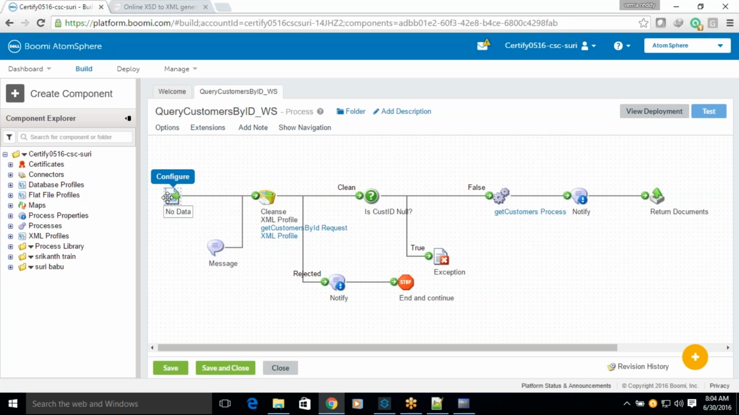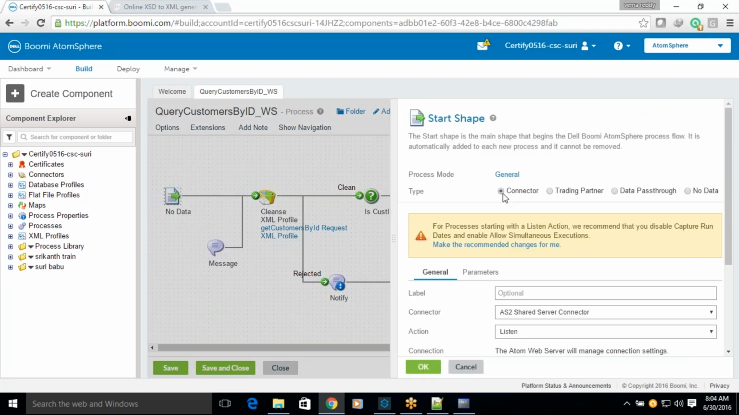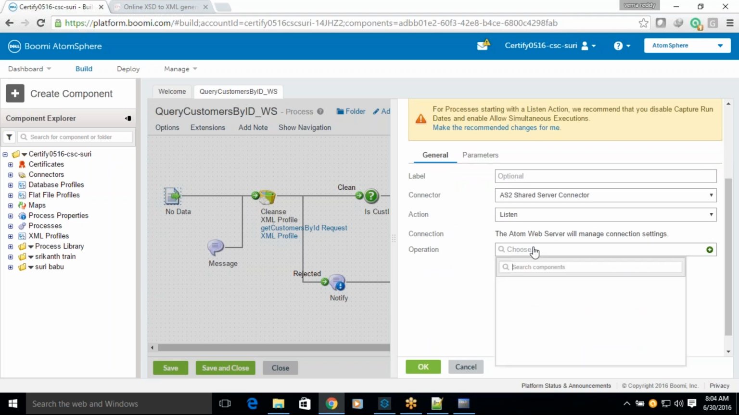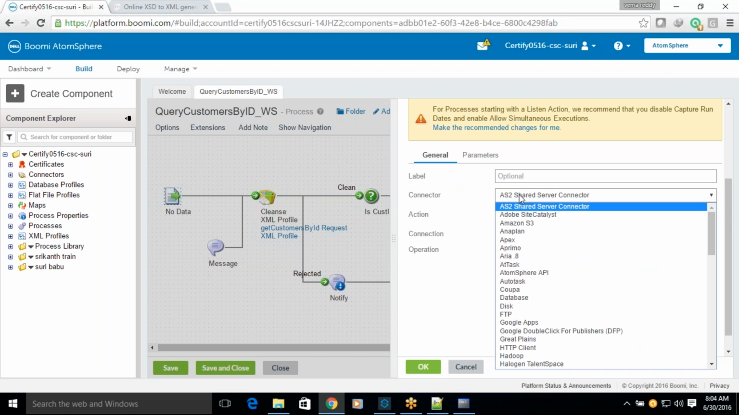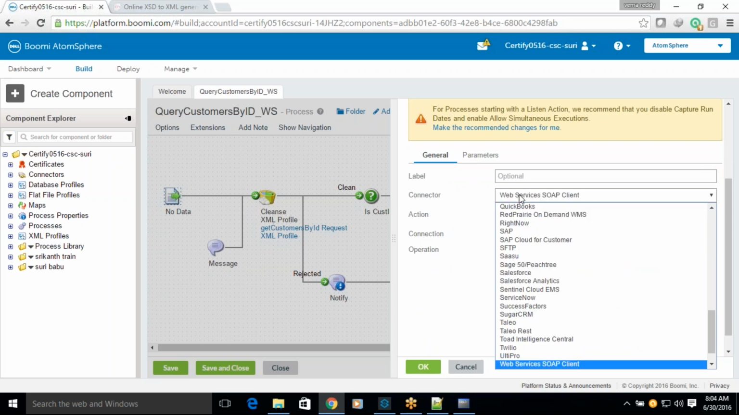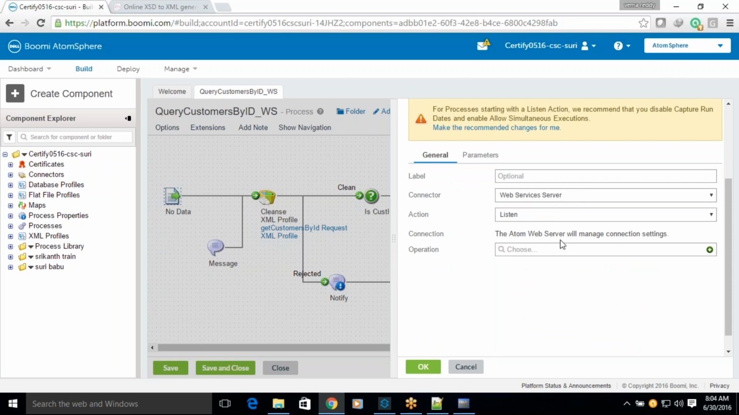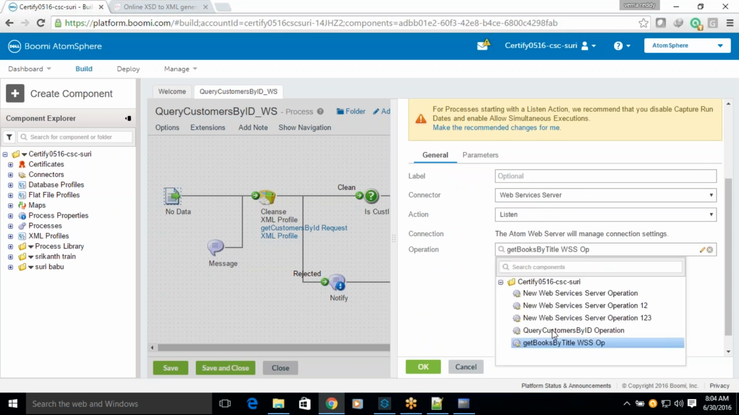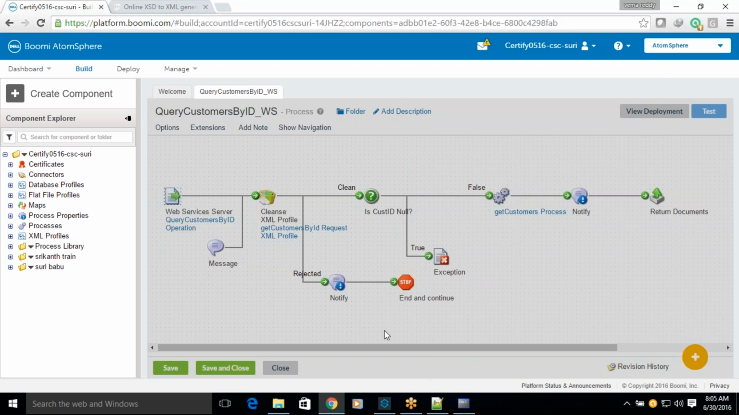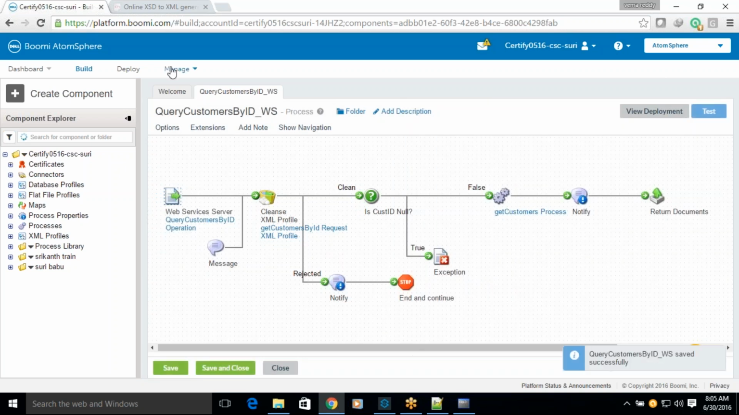So I wanted to reconfigure the web services here. Go back to the connector here and then select the connector back here. So this is to be the web service server connector. And select our this one. Let's save and then go for a deploy.